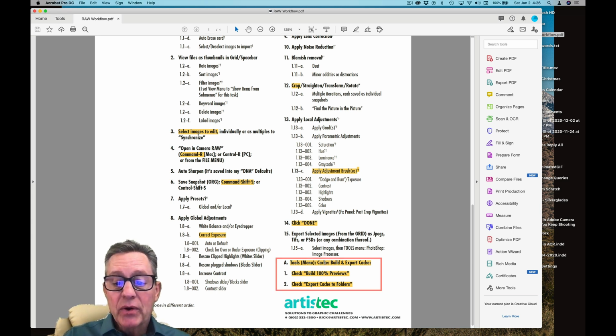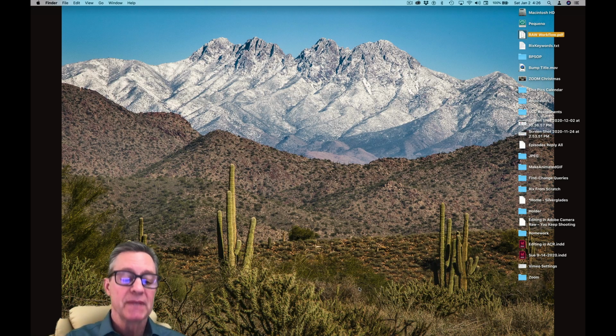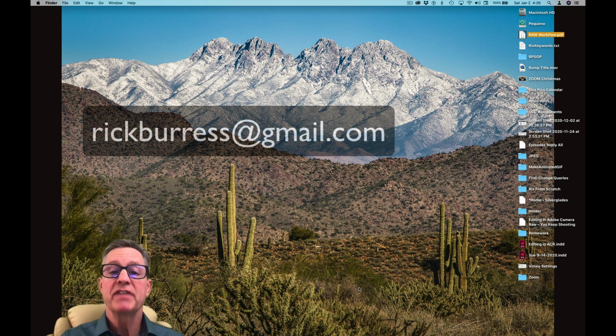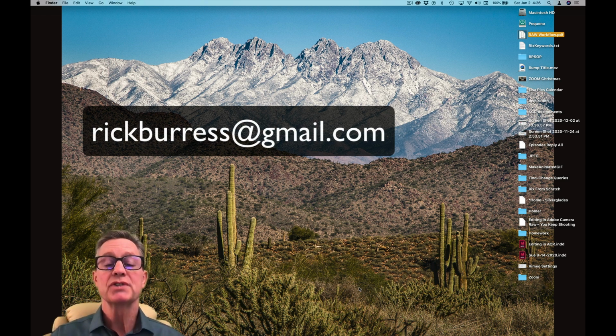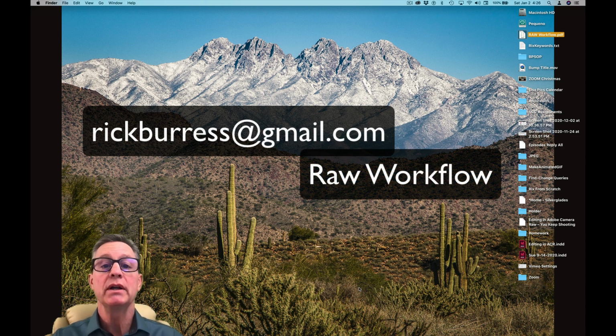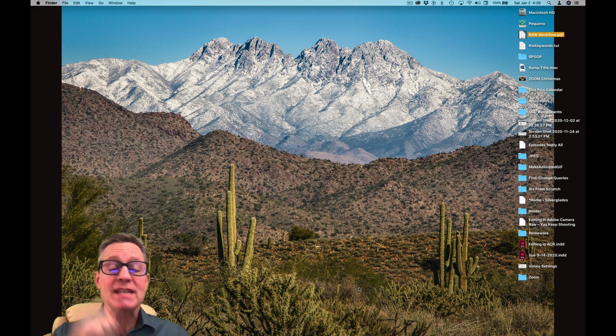I go to the Tools menu, and I go to Cache, and I build and export my cache specifically, and that's something that you're going to learn to do here in Bridge. I build 100% previews in that little option. I export my cache to the folders. That's it. I'm going to close that. You have that coming if you'll send me an email saying, I want your raw workflow. That's how I'll know you got to bonus video 5.